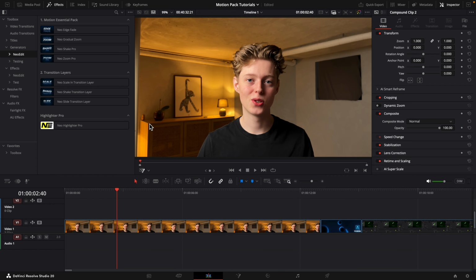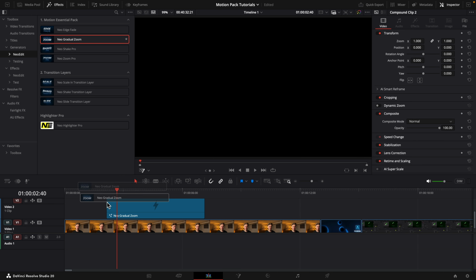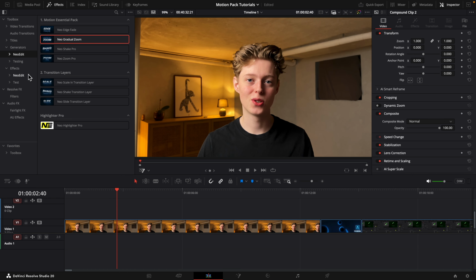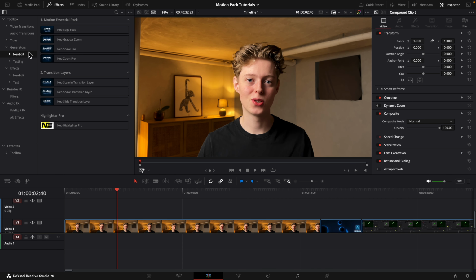In this video I'm going to show you how you can use the Neo Gradual Zoom from the Motion Essentials pack inside of DaVinci Resolve. You get the Gradual Zoom both as a generators version and as an effects version. The generators version you can simply drag and apply directly over a clip, while the effects version you have to apply directly to your video, or add an adjustment clip over it. For now I'll be using the generators version because that's a little bit faster.